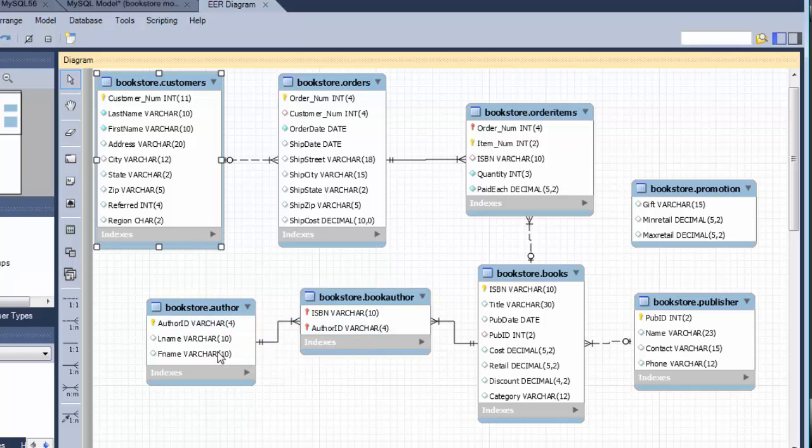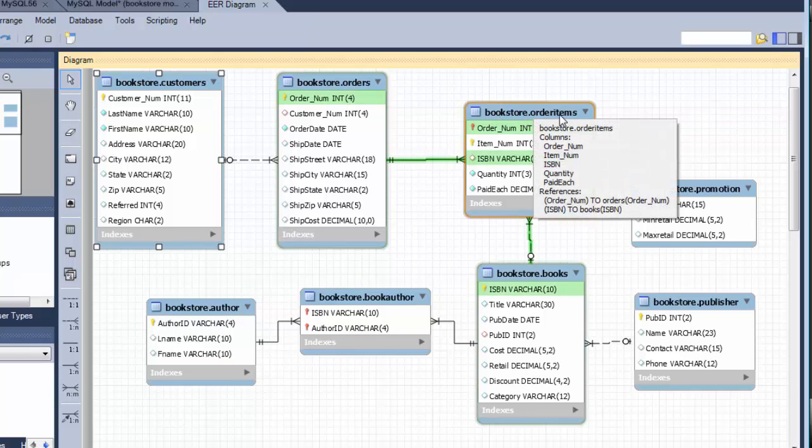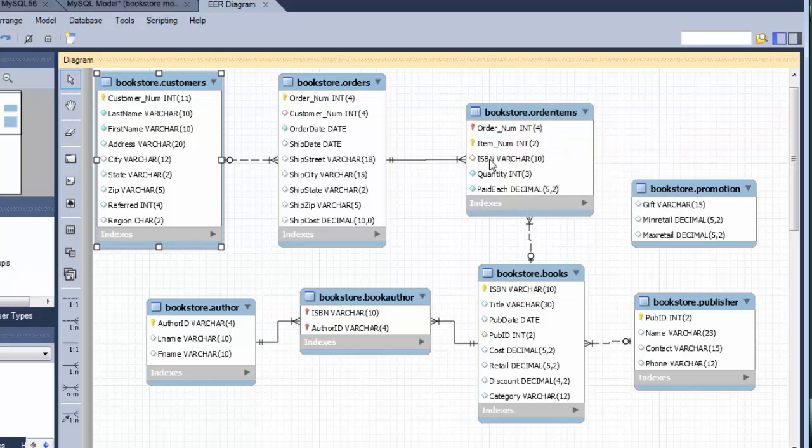Now, there's a shortcut here. Notice the bookstore or order item table has an ISBN column. The book author table has ISBN, right? Because that tells me which author wrote which book.